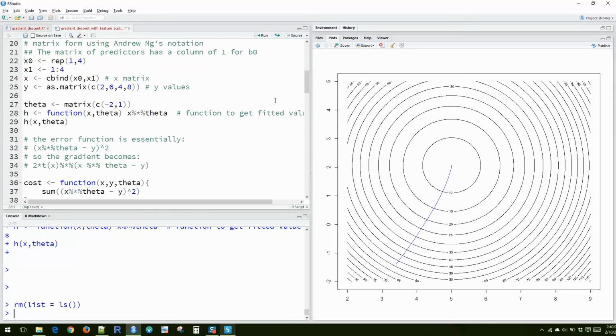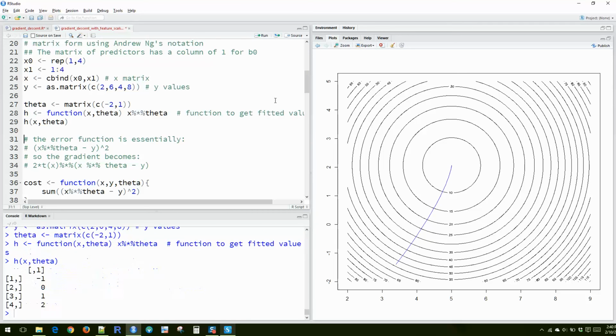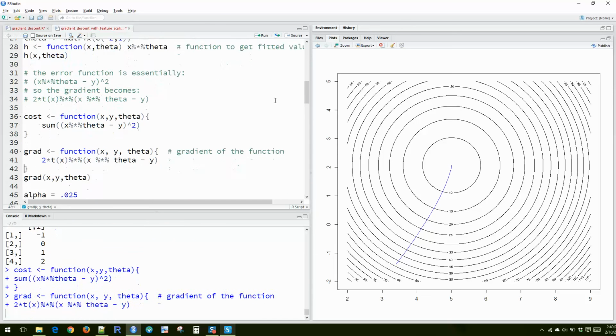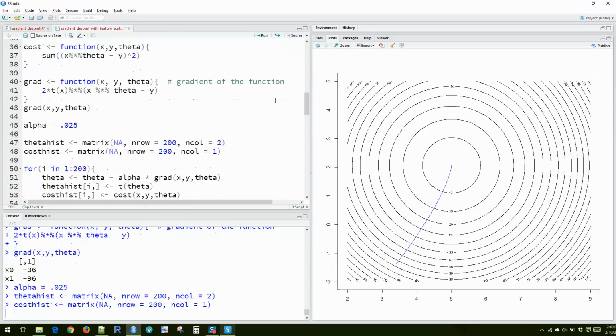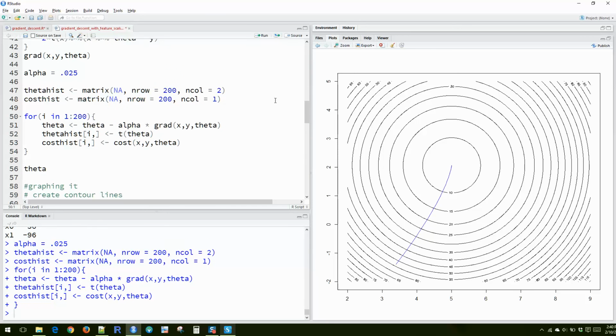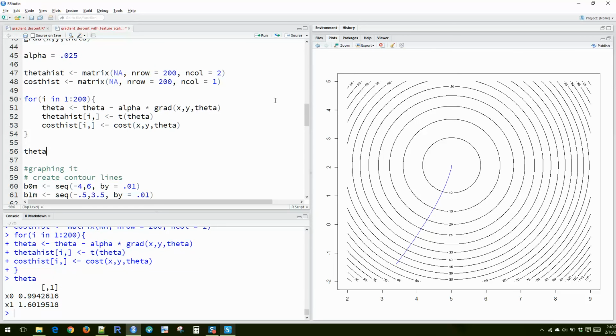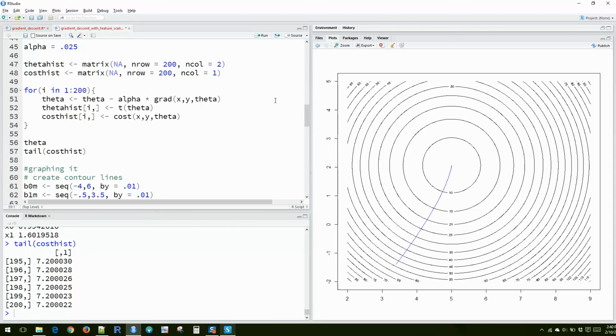Let me just get rid of everything here. Okay, and I'll post this up here. Okay, so this is without our scaled data. So we'll ask for theta, and then we'll just ask for our current cost history. We'll ask for the tail of this. Okay, and so we could see that it has done well.